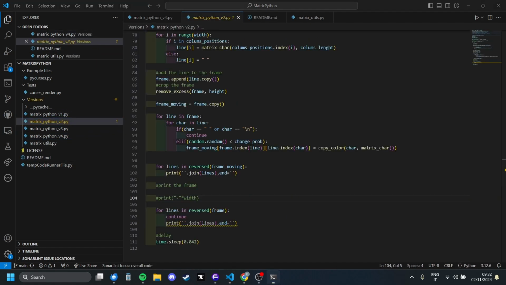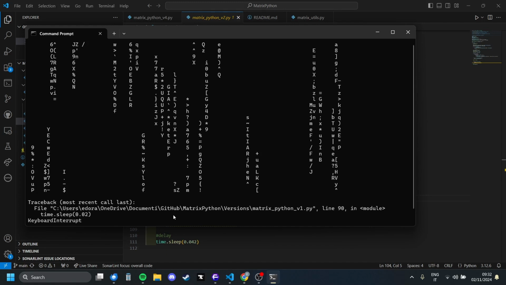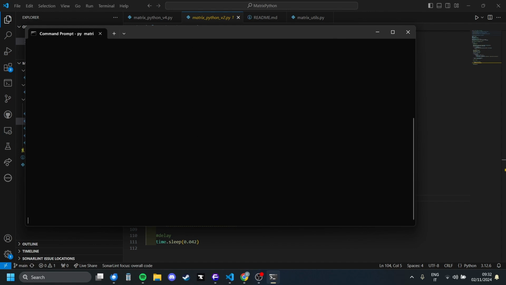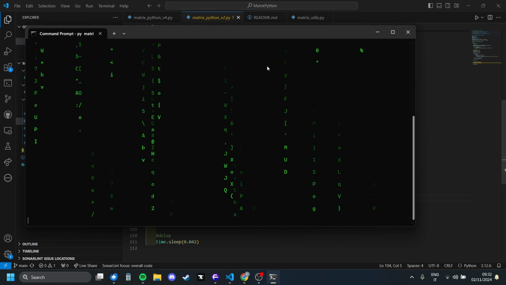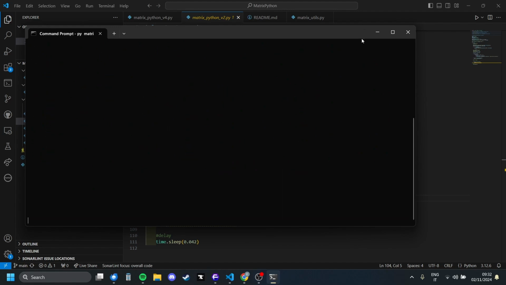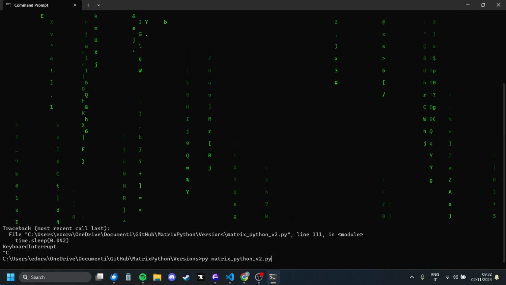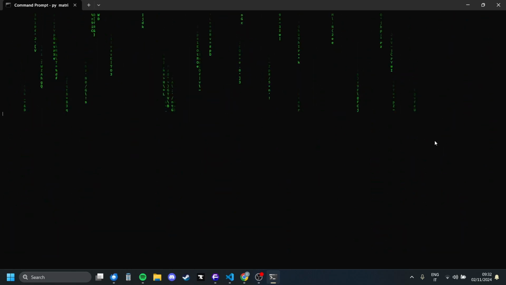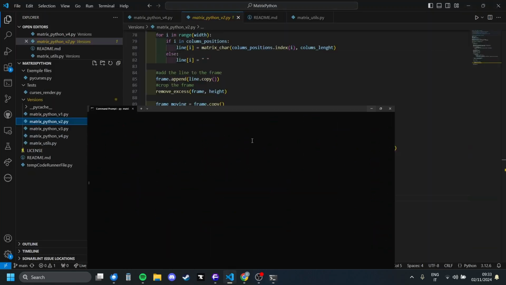So let's go to V2. In V2, what I did is first fix the bug where the animation slowed down, and I added a gradient to the letters. Okay, this is a bit odd. Oh yeah, I know what the problem is.